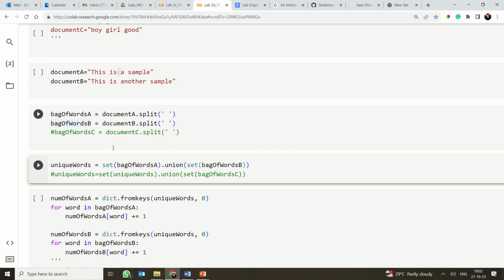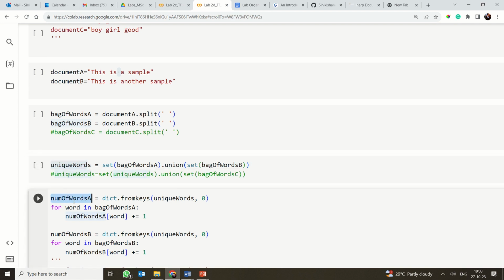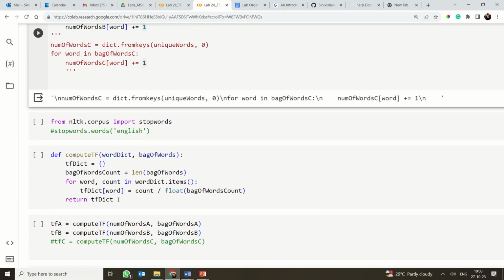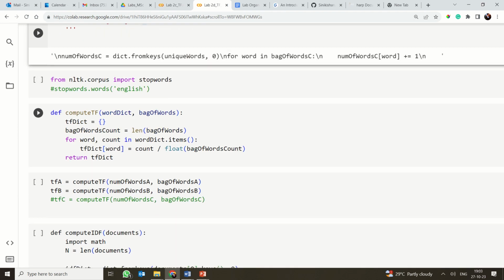When you learn about word embeddings, you will learn about bag of words and skip-gram models in a detailed way. So you're making it a set of bag of words A and a set of bag of words B, categorizing it as unique words, and finding the number of words. You go through each and every one, counting each word in A and B, and then you use the stop words.